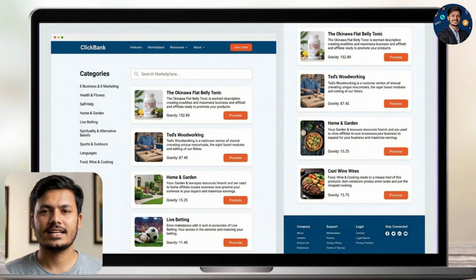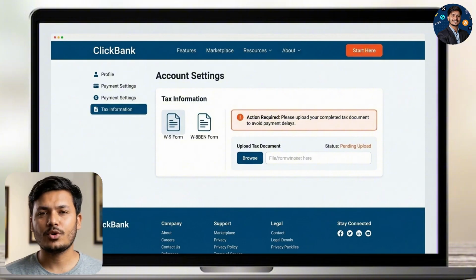Finally, check the country and tax requirements. ClickBank supports more than 150 countries, but some countries are restricted. If your country is not listed during sign up, then you will not be able to open an account from there. Also, for United States users, ClickBank may ask for an SSN or EIN and a W-9 form. For non-United States users, a W-8 BEN form may be required before you can receive payouts. That's how you create a ClickBank affiliate account.